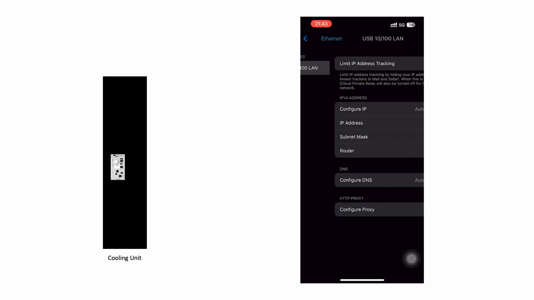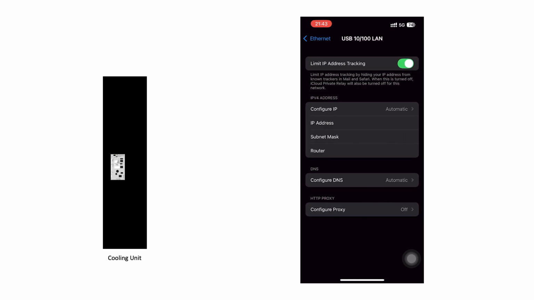Click it to see the LAN option, and then click it. Here you can set the LAN. The default is automatic to obtain the IP address. Because the default IP address of the cooling unit is 192.168.1.137, we manually set the IP address of the mobile phone to the same network.